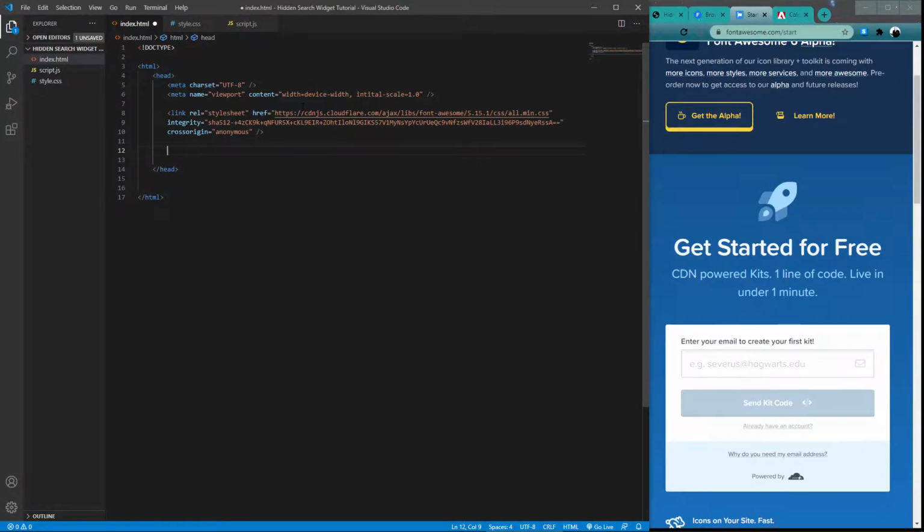After including the link to their style sheet, we're going to go ahead and also declare a link to our style sheet, which is going to be called style.css. It is a style sheet with a reference of style.css, like so, and that'll take care of the link. Okay, moving forward, we'll make a title tag, and we'll call this hidden search widget. And that should be everything we need in the head tag.